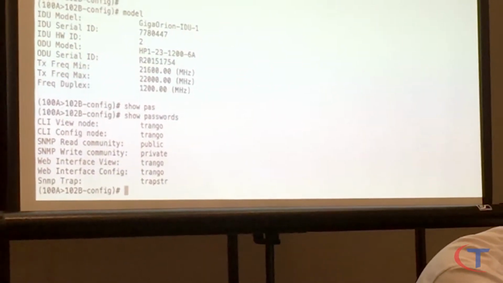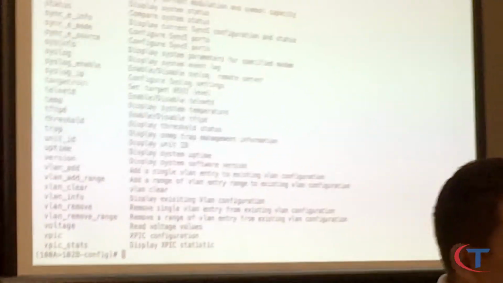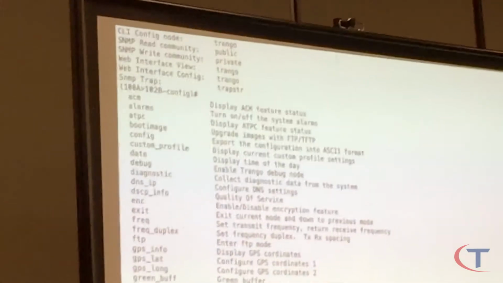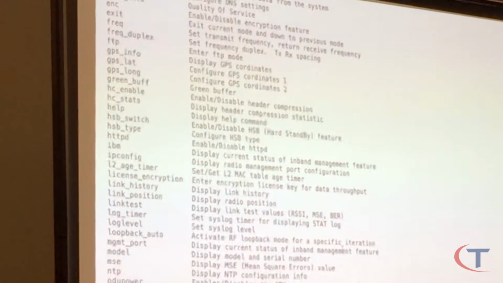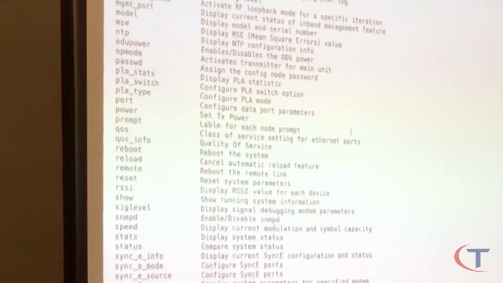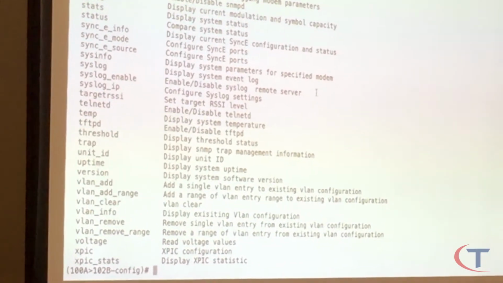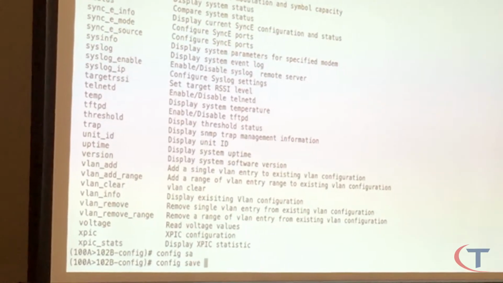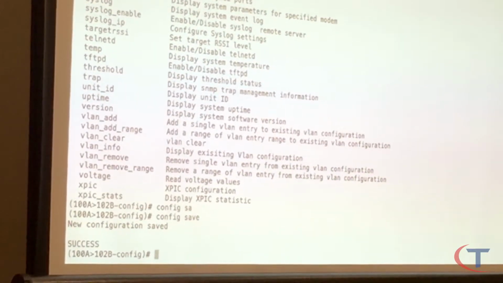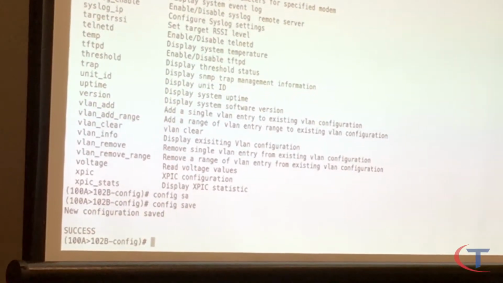Something fun so you guys can see: if I do question mark, I get the list of all the commands I can issue. So this is kind of the little cheat sheet that we have going on. Now, the most important one I have is config save. Do a change, config save. Just make a habit of that. When in doubt, config save.